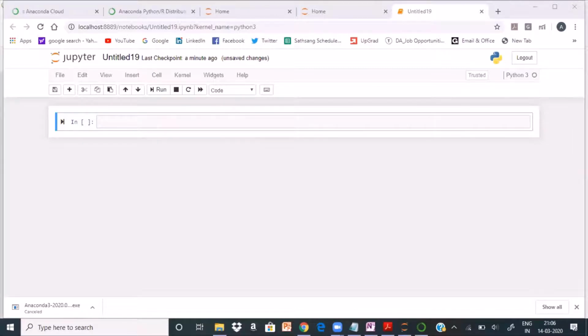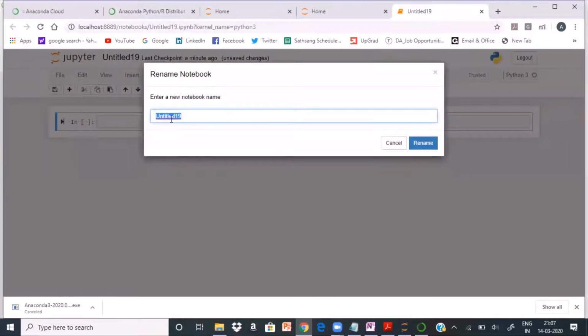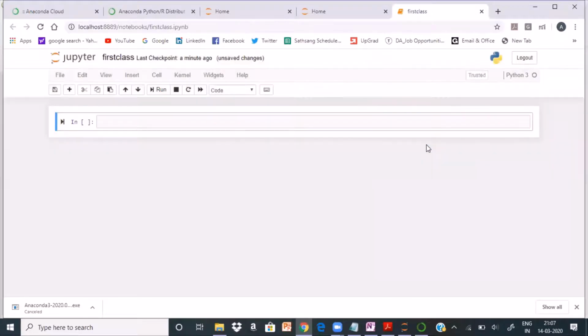Now let us spend a few minutes on this Python. Here is the logo of your Jupyter. If I click this, it will take you back to the previous page. If you click here, you can change the name the way you want. See, this is right now Untitled 19. I can change it to anything else. First one, first class. I said rename. See here, automatically your file name has been changed to first class.